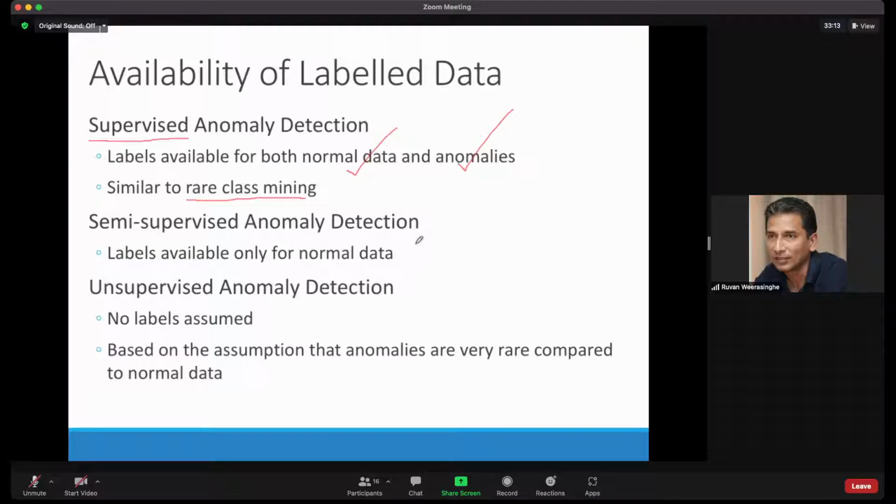Semi-supervised anomaly detection is where we have labels only for the normal data. Actually, the word semi-supervised doesn't only refer to this type of case. You may have semi-supervised cases where only a few data are labeled. In other, not anomaly detection, but in a typical classification task, you have 1,000 data points, but you have only 100 labeled. Then that can also be called semi-supervised. Here, semi-supervised means only the normal data is labeled.